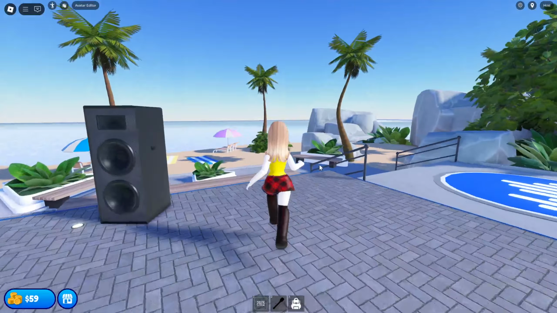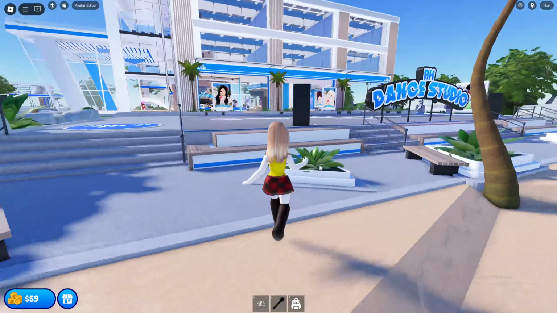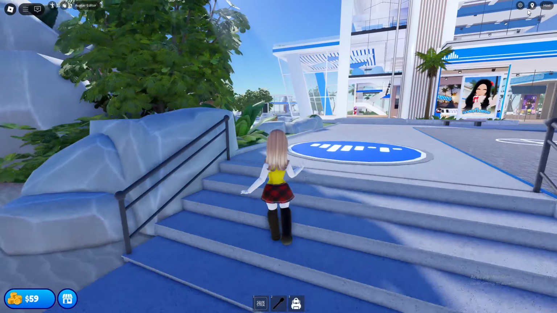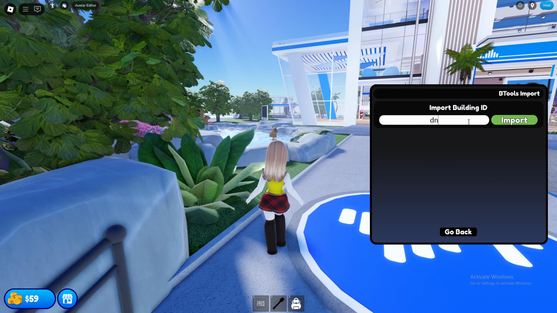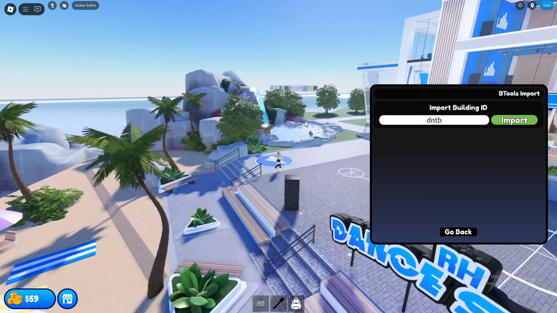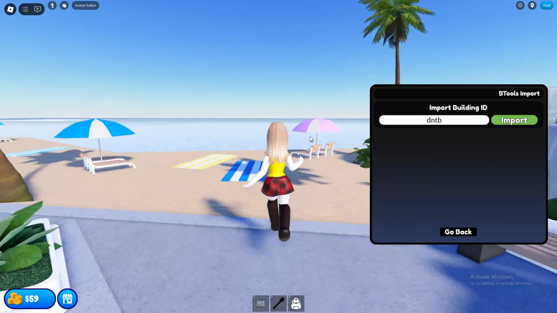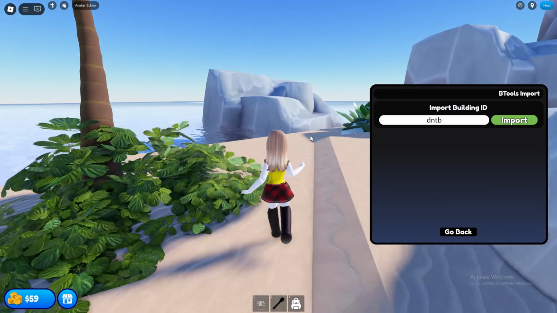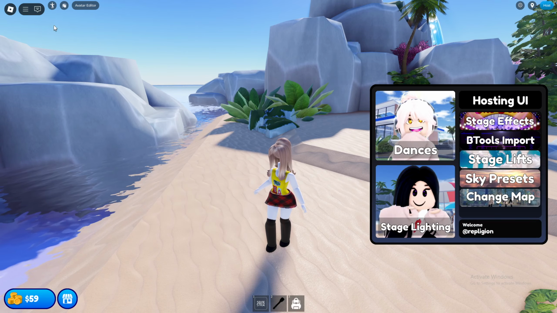In this video I'll be showing you guys how you can place buildings into RH Dance Studio. You are going to select host and you're going to select btools import, and then you're just going to type in the working code. Hopefully it's here. Okay, yeah, it's here. So you're going to type in 2025 RH Dance Studio working codes. There's a bunch of videos online for you to search up. Make sure they work or else they're not going to spawn.